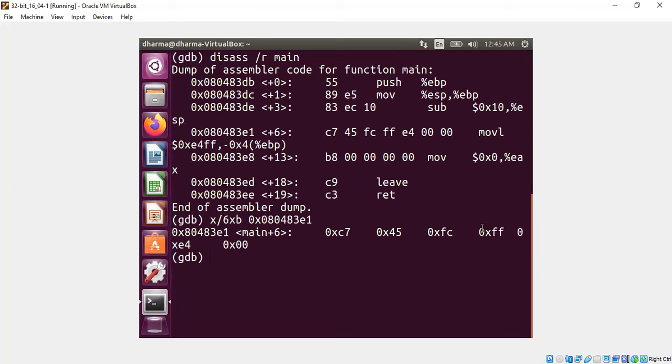And I can show you that FF E4 is here. This is E1, this is E2, this is E3, this is E4. So let's do E4, 2 bytes. Okay, as you can see, our constant is part of the machine code as well.